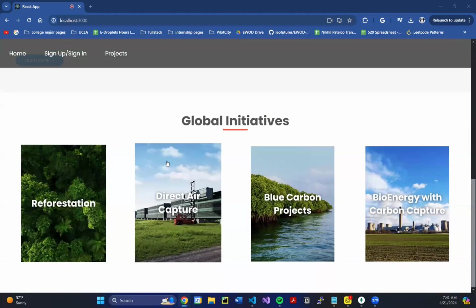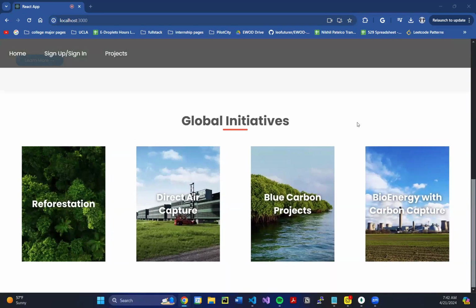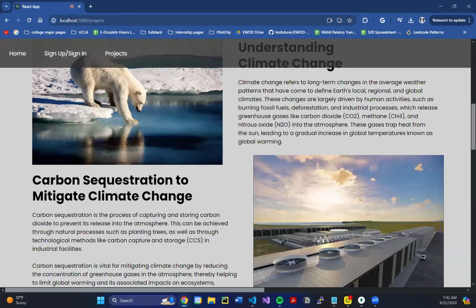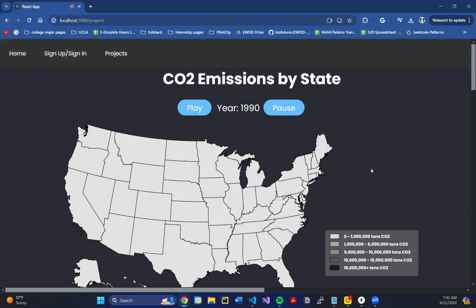These images you can actually hover over, and they will redirect you to our projects page, which you can see right here, which contains more information about climate change and the effect we have on our environment.